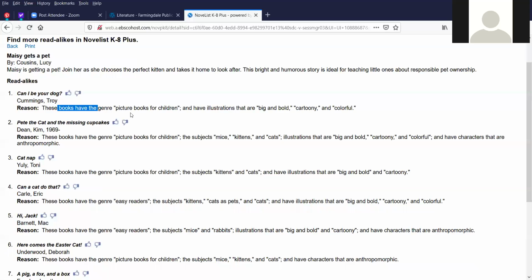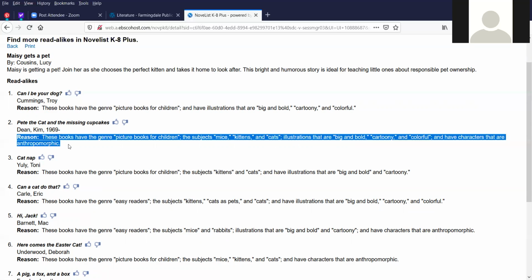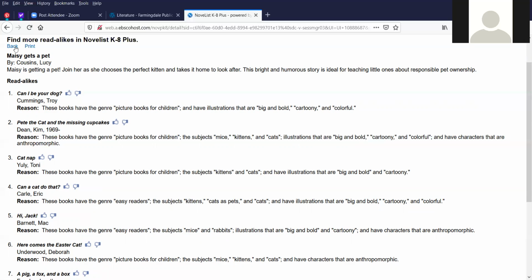These books have the genre of picture books for children and have illustrations that are big and bold and cartoony and colorful. And here's another reason, number two, why this book is similar to Lucy Cousins' Maisie Gets a Pet. So those are title Readalikes.